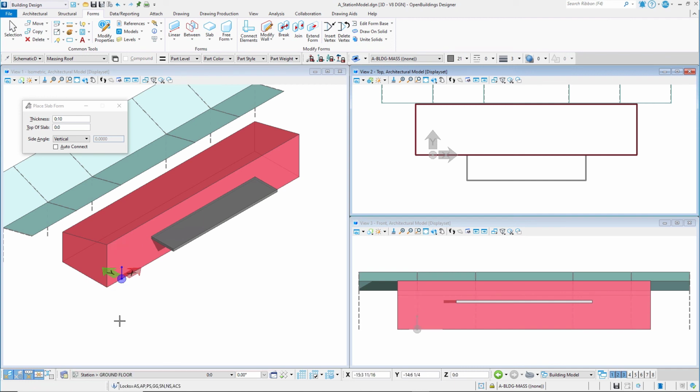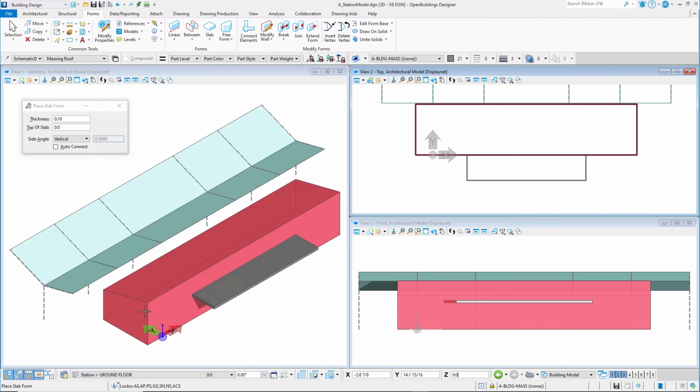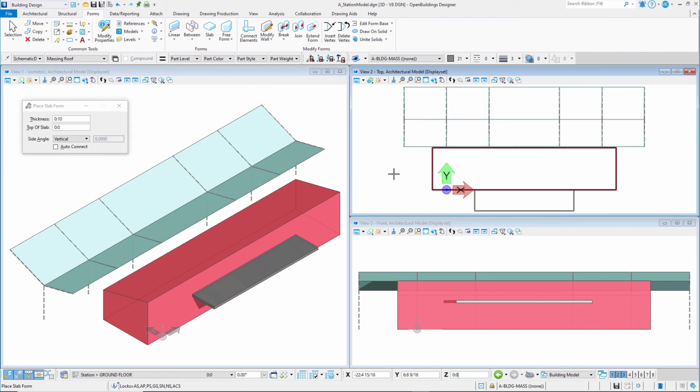Next, you will create a basic structural grid based on the schematic massing of the building and canopy forms.